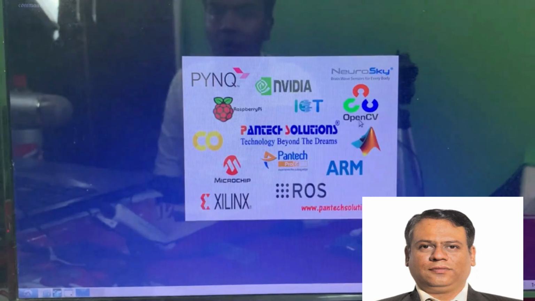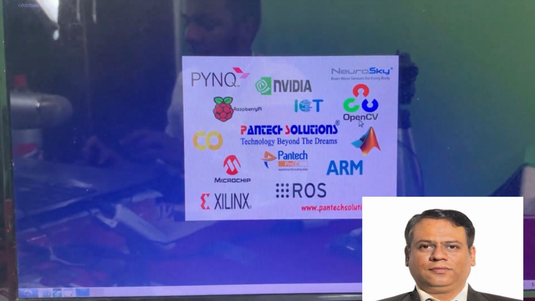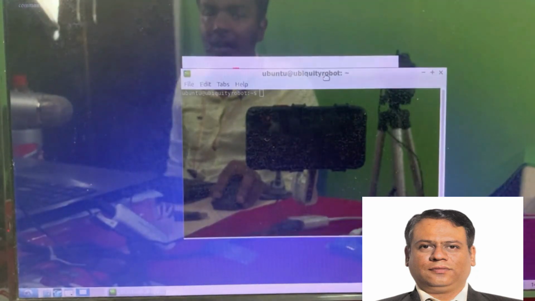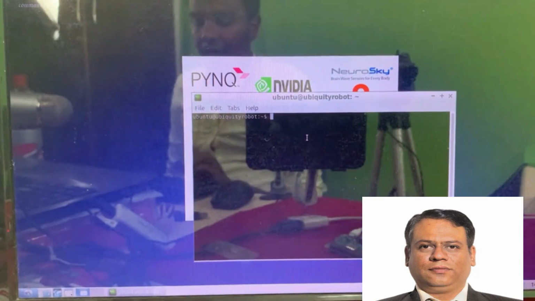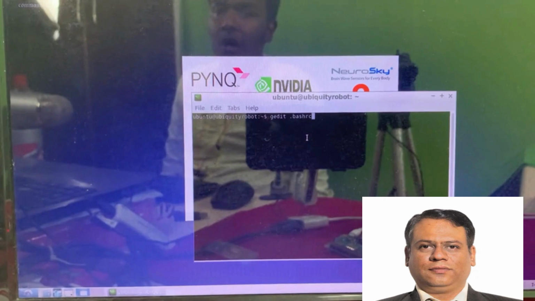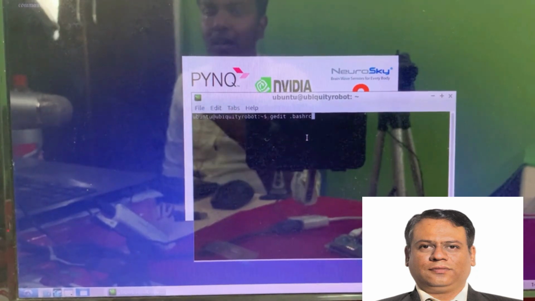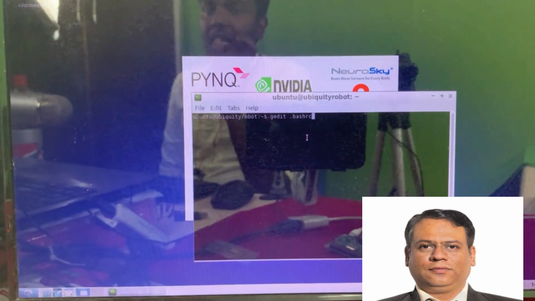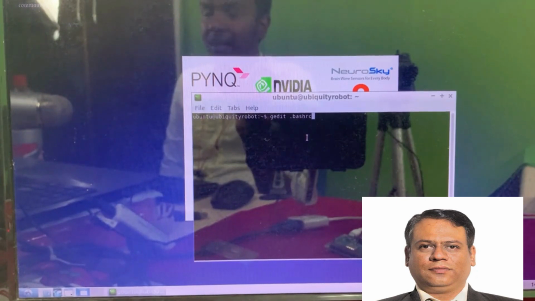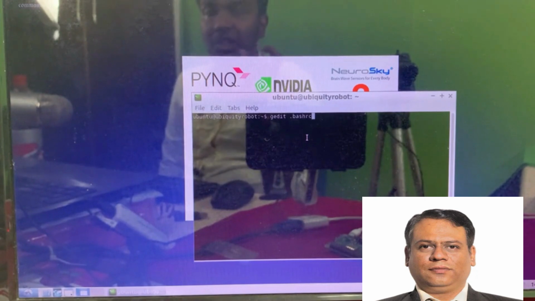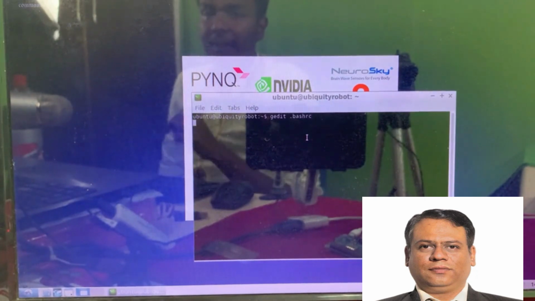For configuring, you just press Ctrl Alt T, and it will open the terminal, that is the LX terminal. On that LX terminal, you simply press the up arrow to locate the keyword gedit .bashrc. I think you can see this in the video. This is the bash file which we have already seen on the previous slides. So gedit .bashrc, you just press enter.